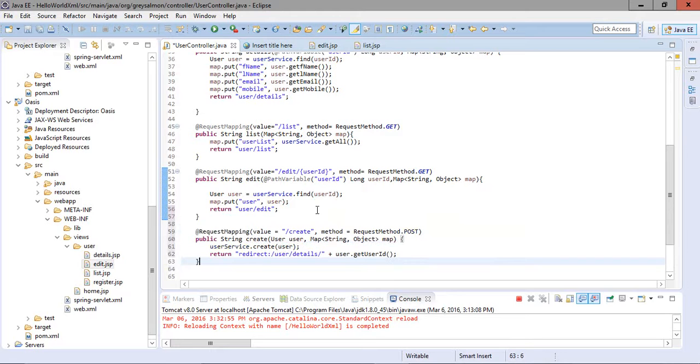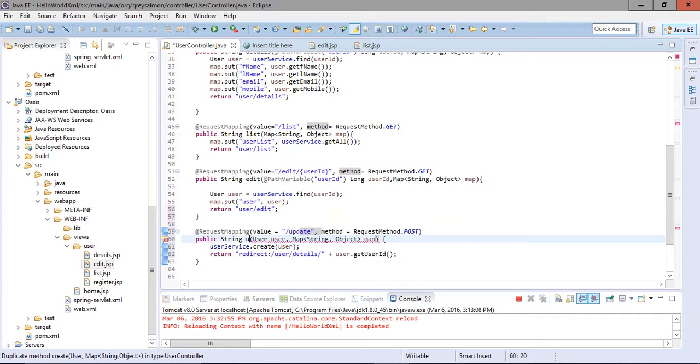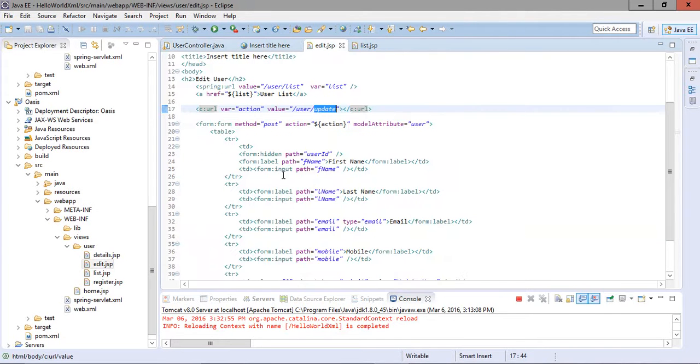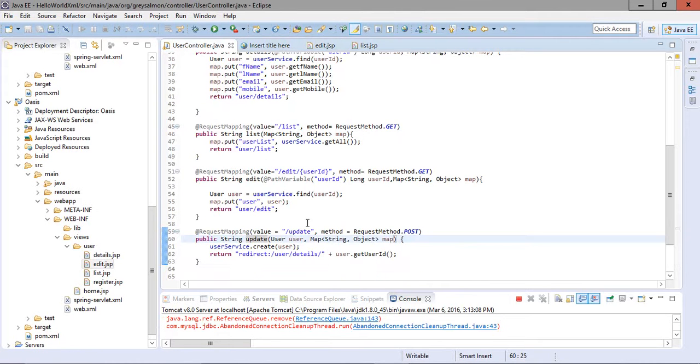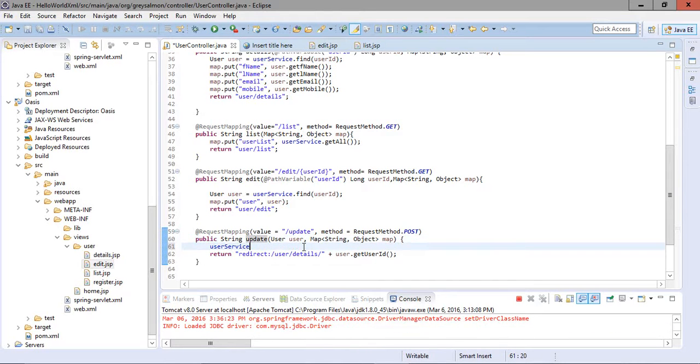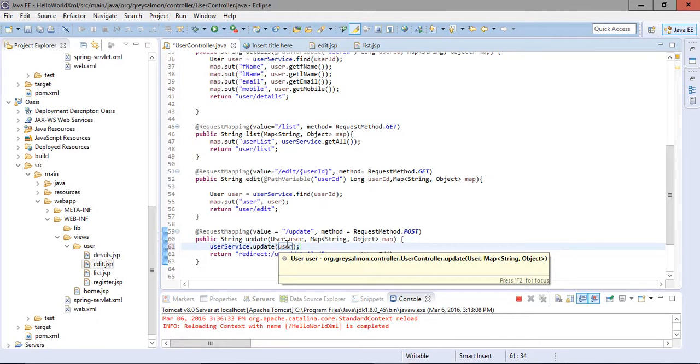Now here, this is update, this is update, and the method is update. Now it will get one user as a parameter, because as we can see, in the edit method this object is edited and that object is posted to the controller. And then, with the help of the user service, we call the update method. That is, the data updated by the user will now be persisted into the database.